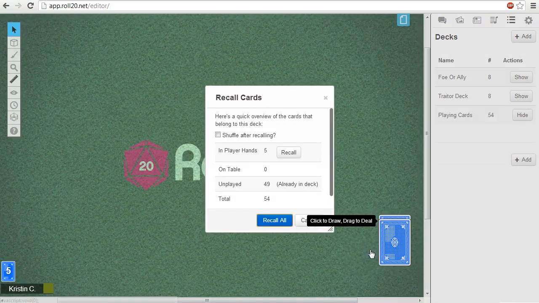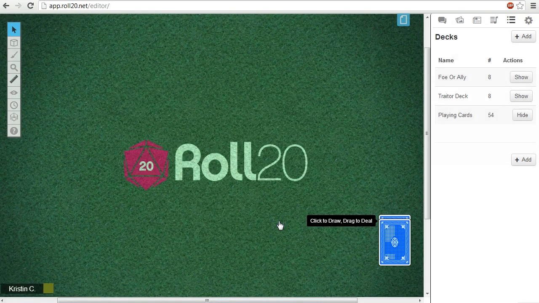The recall action returns cards back to the deck. When you click on this, it gives you an inventory of where all the cards are currently in the campaign. There's a count of cards that are in the player's hands, those laid out on the tabletop, those left unplayed in the deck, and the total of all cards in the deck. You can recall from individual locations, or you can recall everything at once by clicking on the Recall All button at the bottom of the window. Check off the Shuffle After Recalling option to auto-shuffle the restocked deck.